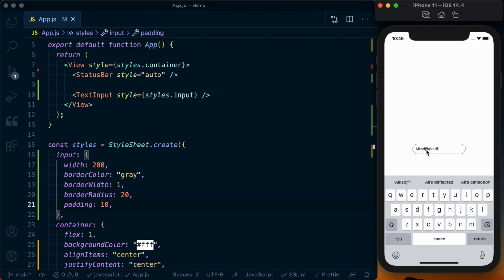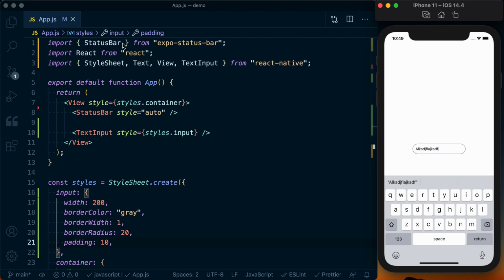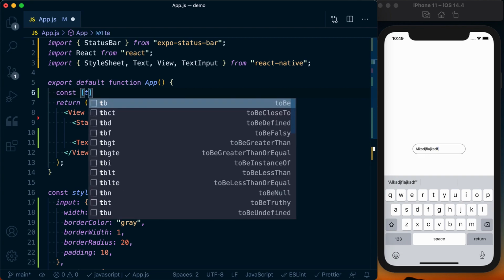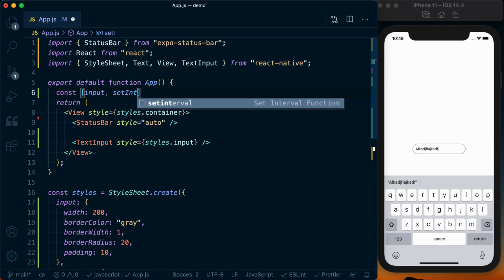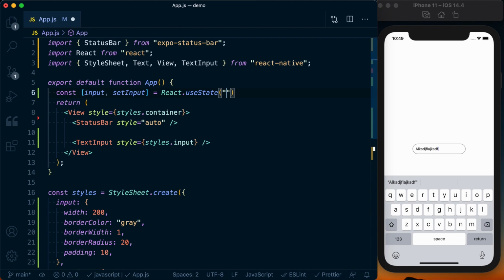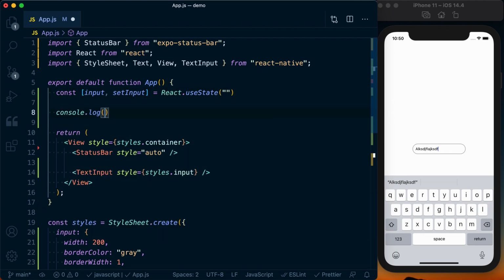And this works perfectly well, but right now we're not actually capturing or doing anything with that input. So what we could do is go ahead and create some new state. So let's go ahead and say input, set input, and this is going to equal react.useState, and we'll just default that to an empty string. Now we can update this input variable, which we can go ahead and let's just console.log input as it changes.